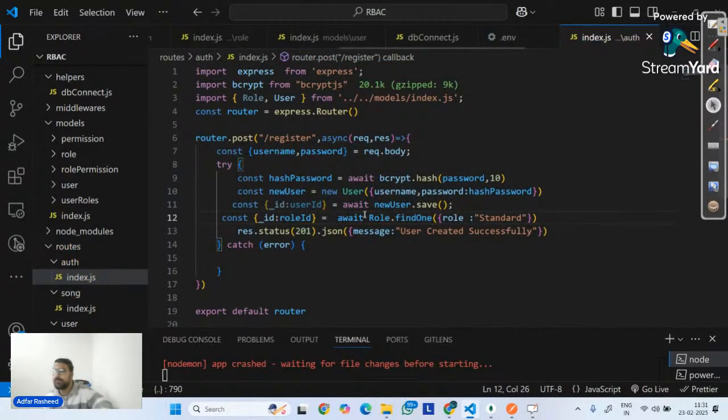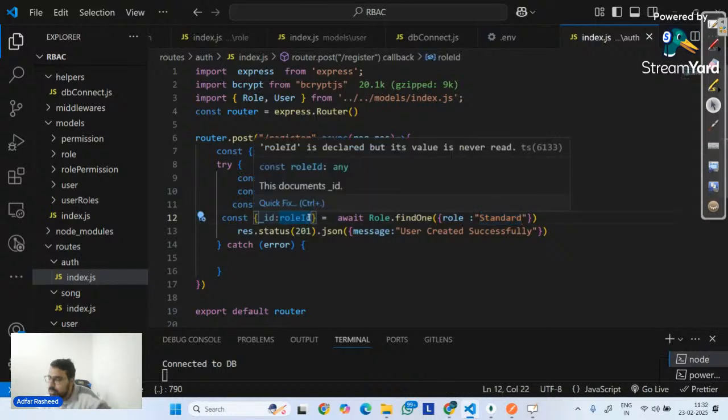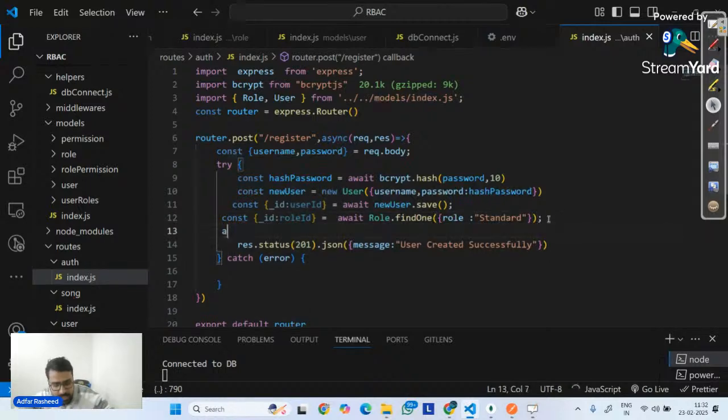Does it make sense? Similar to how I extracted the ID of a user who is trying to log in, I extracted the ID of a role via role is standard and mapped it to the role ID as well. Done. Then after this, I will simply go here and tell it, await the user roles which I have.